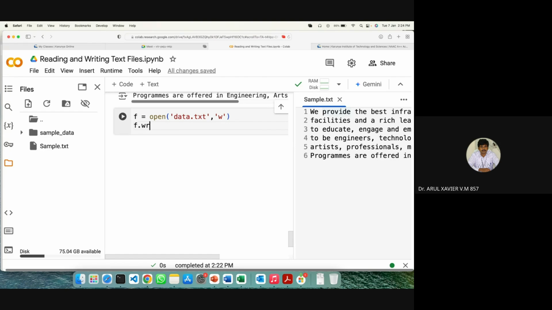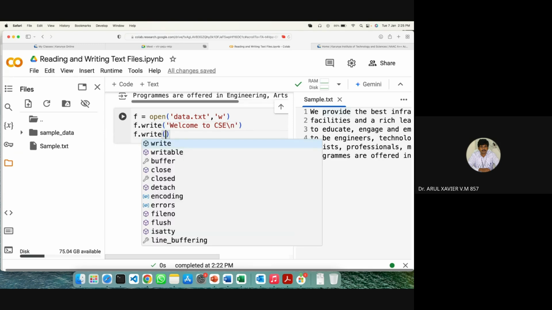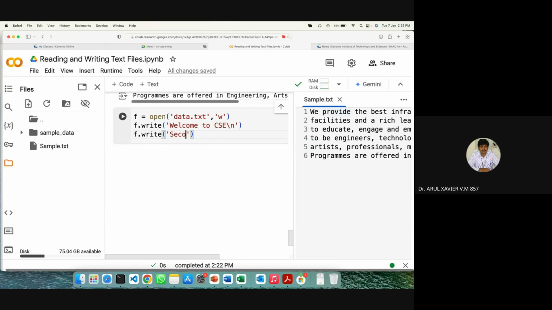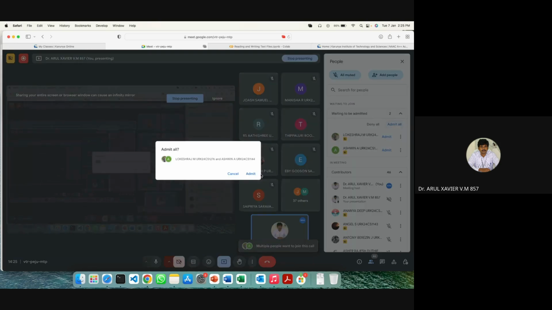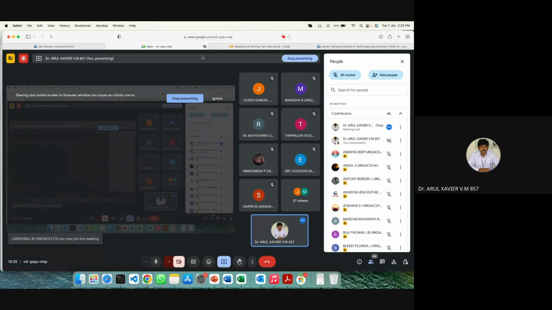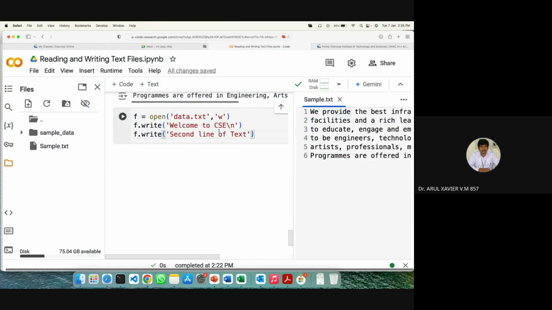To write, you have to use f.write and the data: "Welcome to CSE." Some data we can keep on writing. If you want a new line, you can provide a \n and you can write some other data: "This is a second line of text." So we wrote the first line, welcome to CSE, and the second line of text.